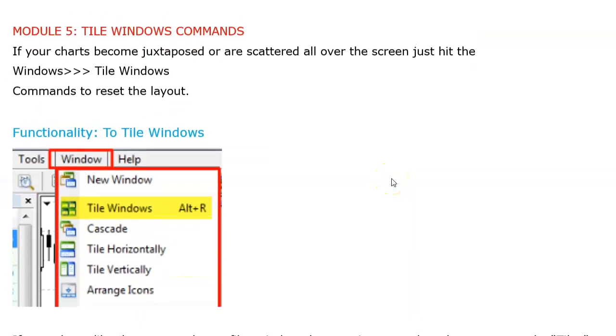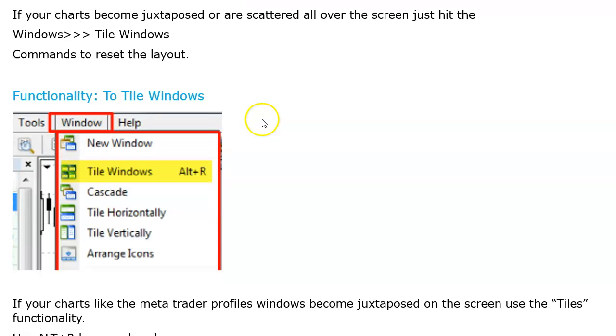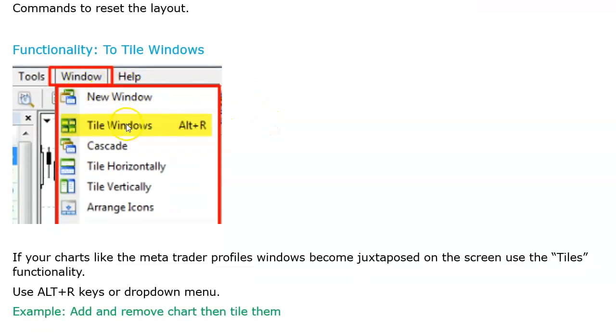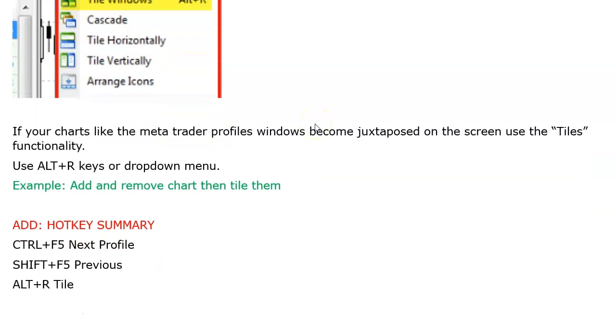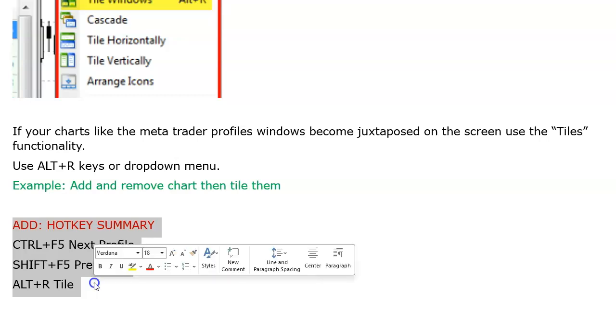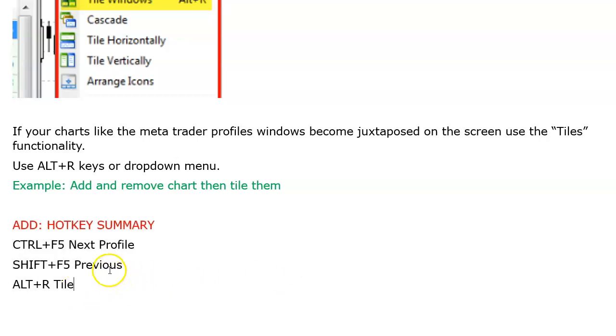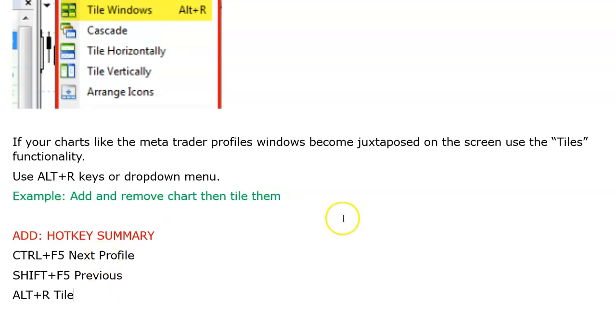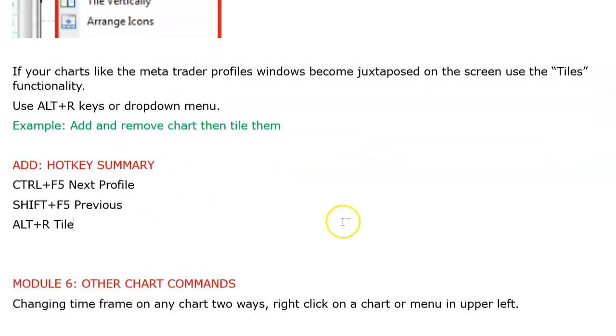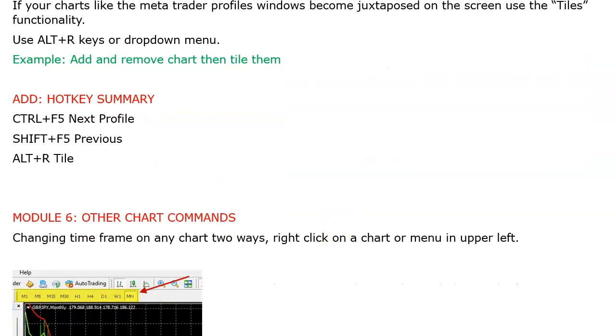Okay, the next command we're going to look at is the Windows Tile command. You just go to the Windows tab, Tile Windows, and you also have a hotkey for this. Okay, you can use the drop-down menu or the hotkey, and then you can straighten out your charts if they become juxtaposed. So here's a summary of your hotkeys. Okay, for Tile, or going through forwards and backwards through the Metatrader profiles. So let's look at the Windows tile command real quick, and then we'll move on to the other chart commands.